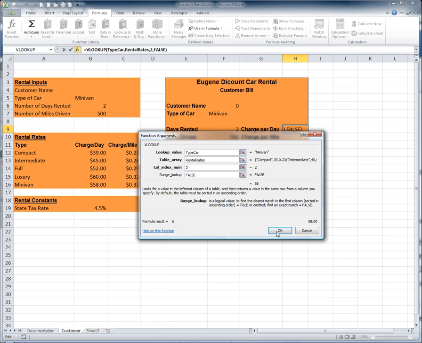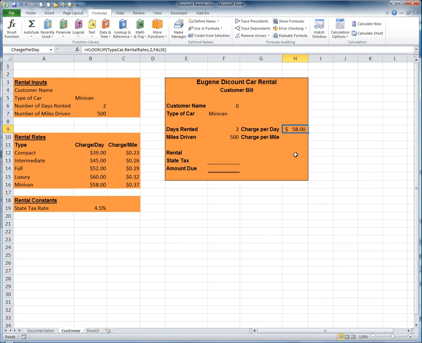All right, I'm ready to go. I'm going to click OK. And it looks like the charge per day is $58. Now to check it, I can go to minivan and just manually say, where's minivan? Oh, here it is. What's the charge per day? Oh, $58. That makes sense.